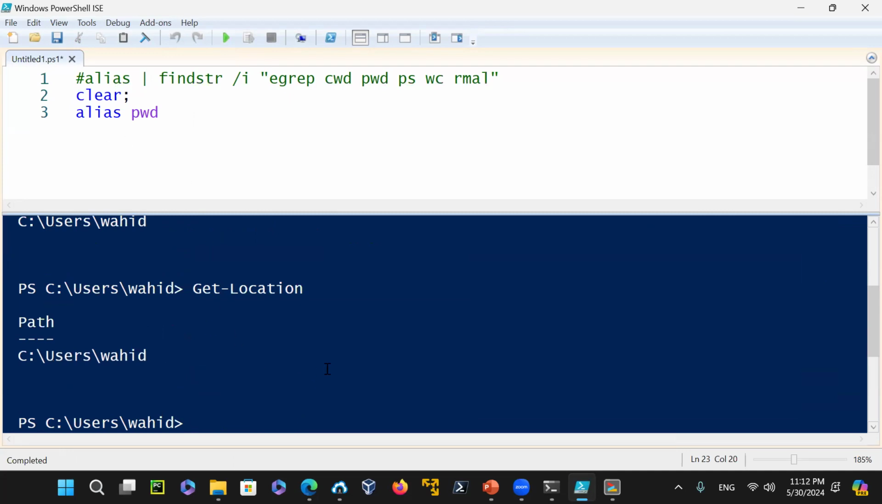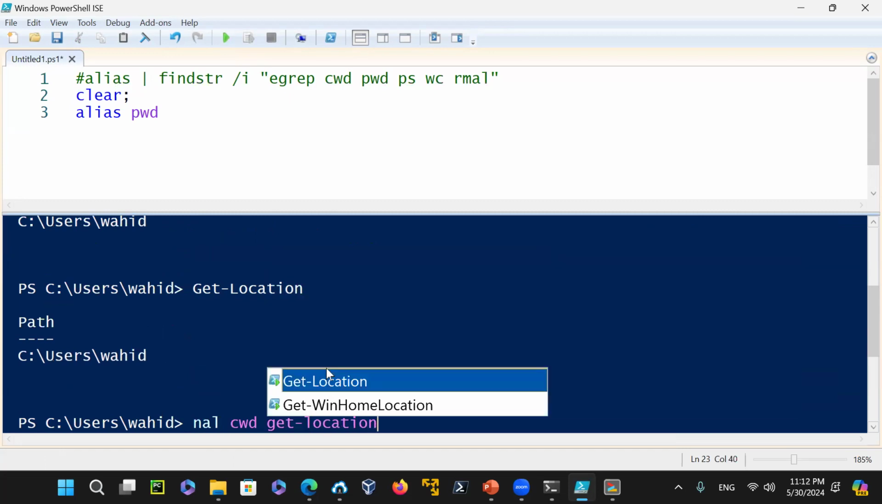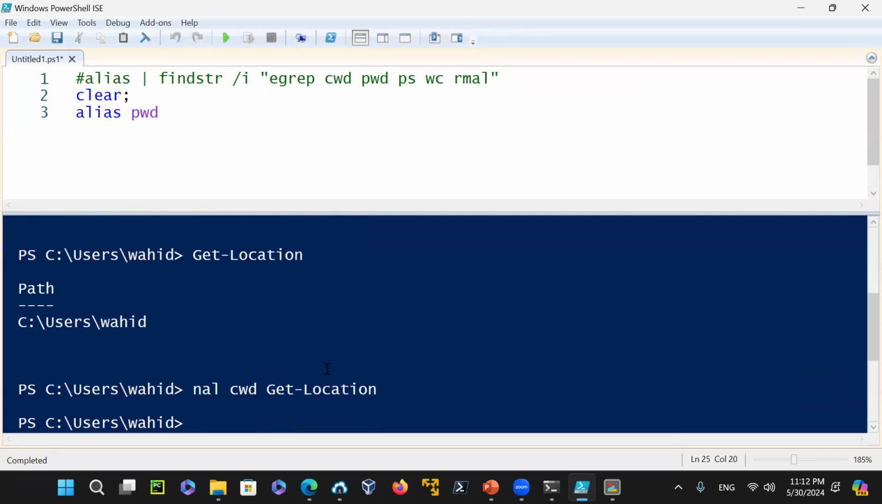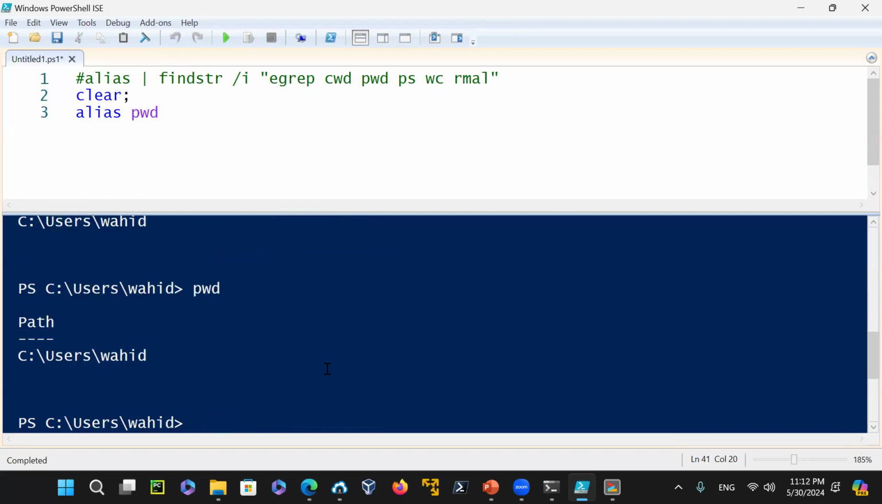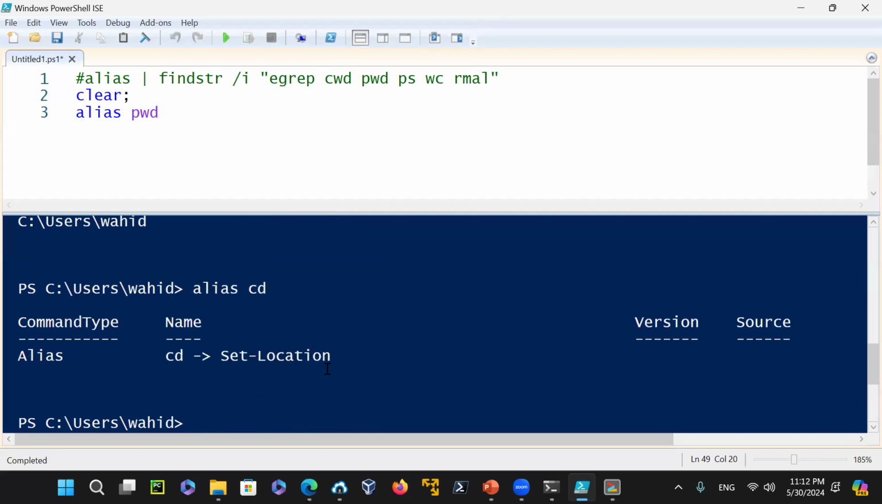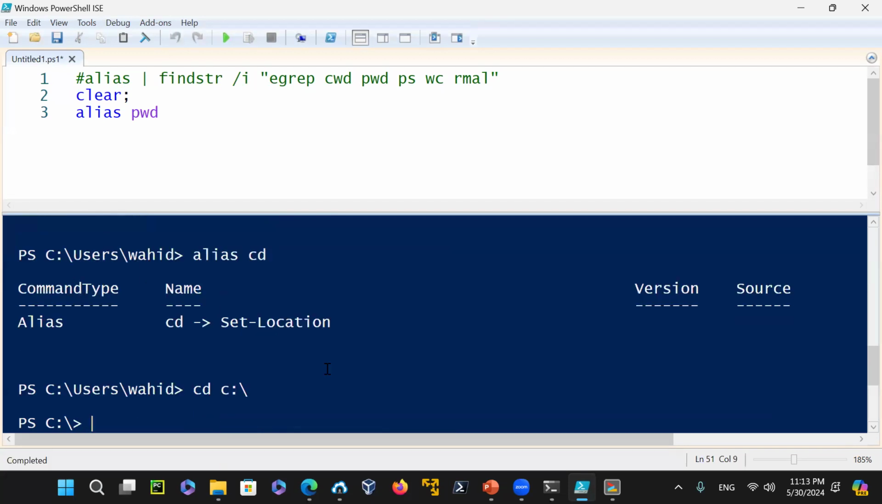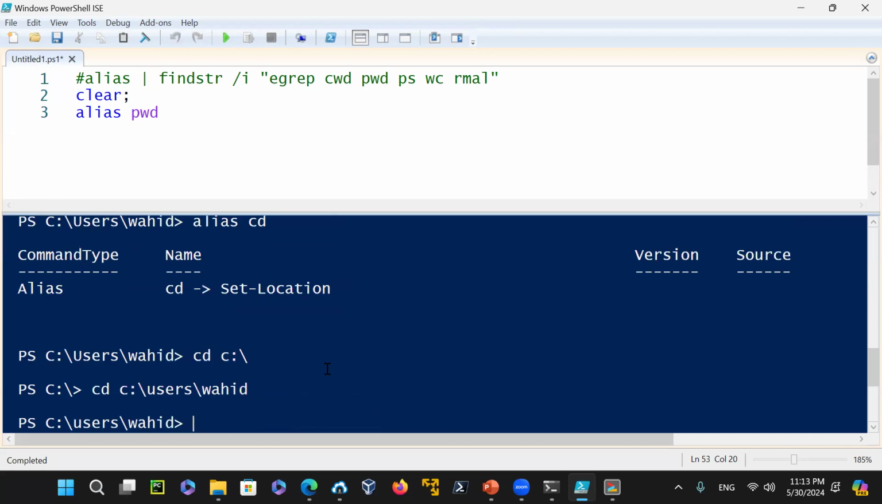If I just create a new alias, say a new alias, current working directory, for Get-Location, then it is there. So now if I say current working directory, it's as if I type pwd. Or cd, the alias cd for change directory, is set for Set-Location. So whether I type in cd C:/ to go to the C drive, or say cd C:/users/wahid, it is the same thing.